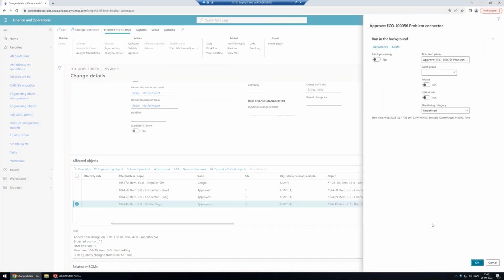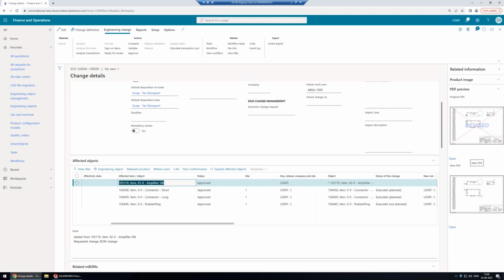So we can say approve. Instead of approving it, we approve the new revision here, and we can complete that change state right now. Yes, but we have a question if you want that. Yeah, sure.